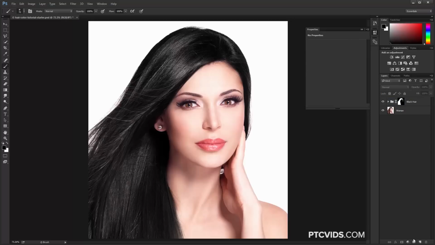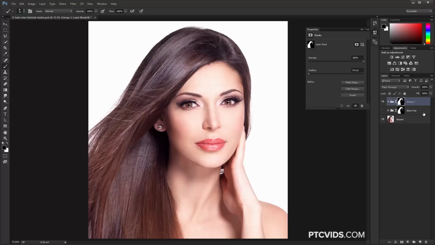Now I'm going to create a new group. I'm going to hold Alt, Option on the Mac, click and drag that layer mask, and duplicate it. So now we have the same layer mask in this group, and we can start creating new effects. So this is how to create black hair. What if we want to create red hair?